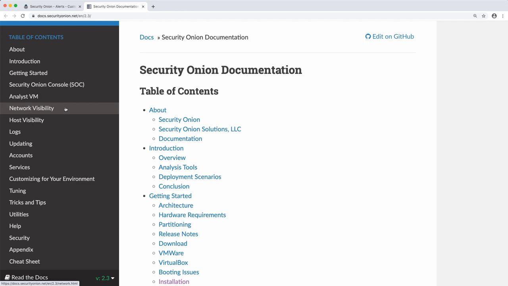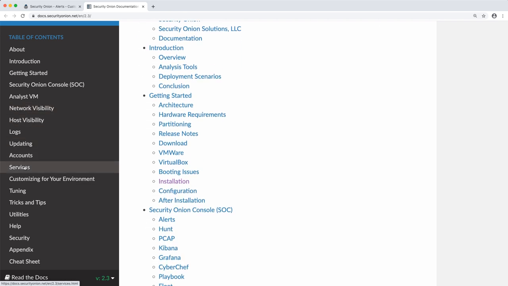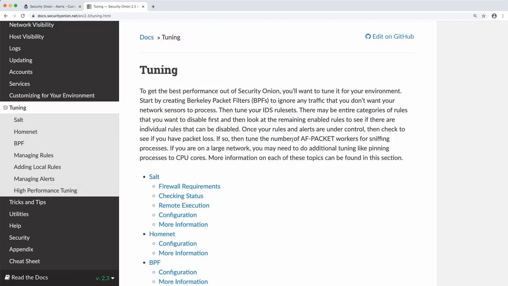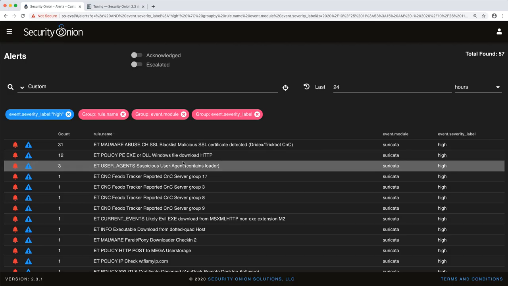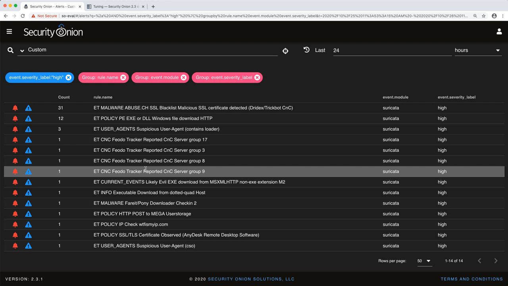And if we scroll down, we have a whole section on tuning. And I would suggest that if you have rules that you really just don't care about, like Skype in your environment or Dropbox, check through our documentation and make sure you tune those out so that you don't have to waste valuable time and effort on trying to just click that bell icon every few hours as you get those alerts that come in.